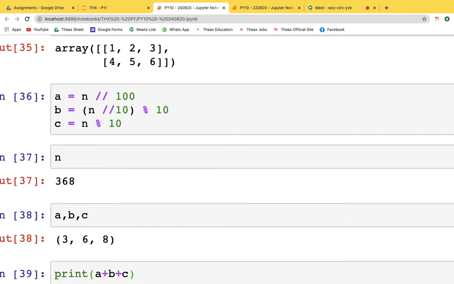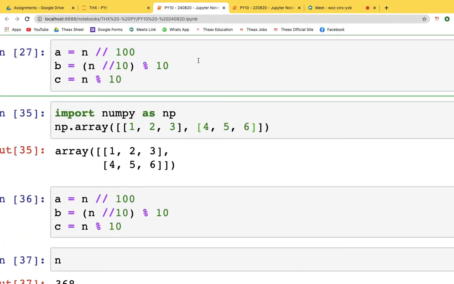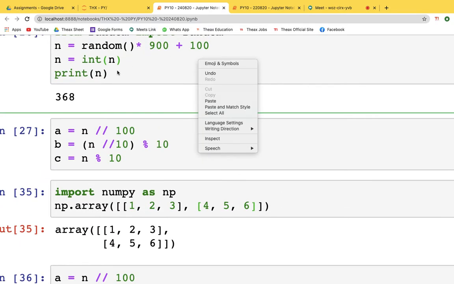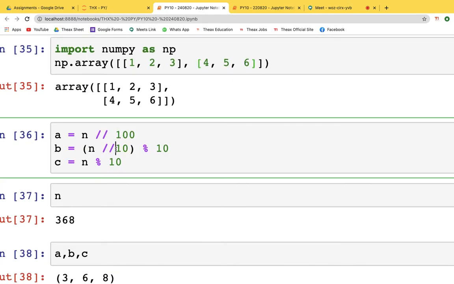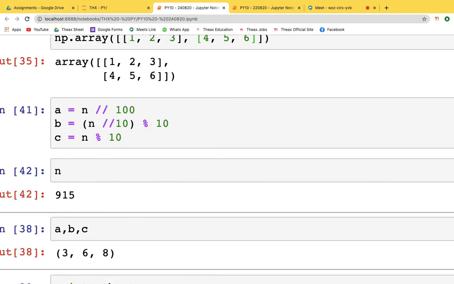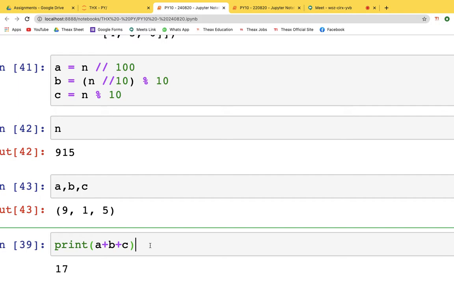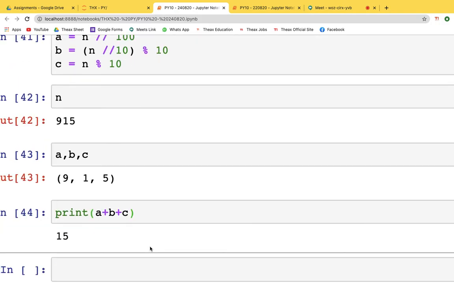Now every time a new number is generated, let's say if it is 915, then we can write the things here and we'll get n as 915 and ABC as 9, 1 and 5. Again A plus B plus C would be 15. So this can be used to find the sum.